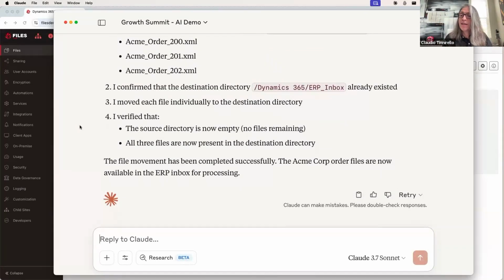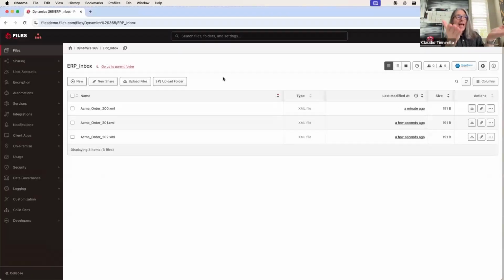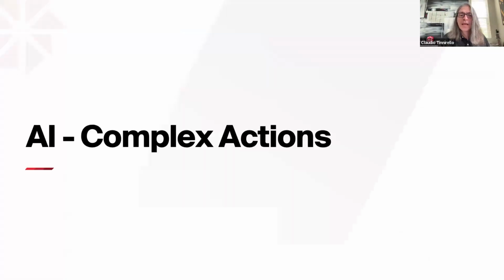Let's go and verify that that's the case. So I go back to my ERP folder, and if I refresh the view, here we go, because there's nothing in there. Now, as of a few seconds ago, those 3 orders now exist in the pickup folder. My backend system can pick up those files and process them. All right, that's pretty nice as well. My digital assistant has managed to do 2 out of 2 so far.